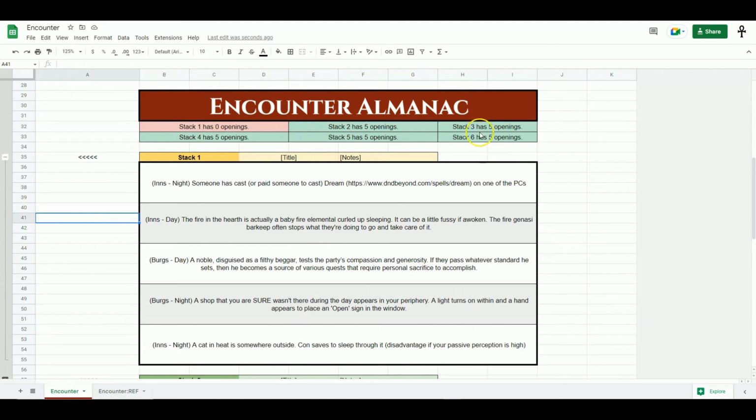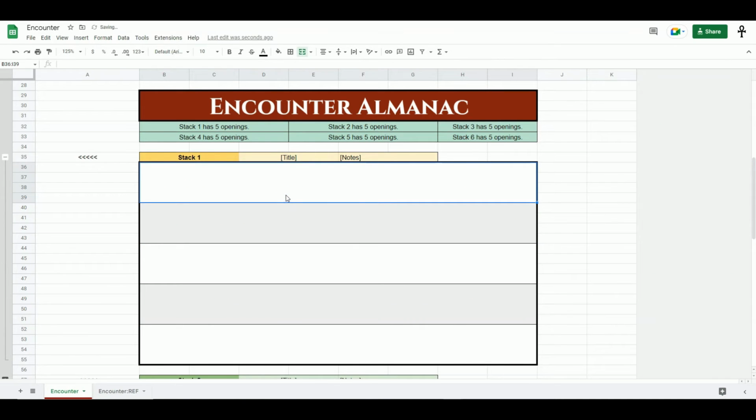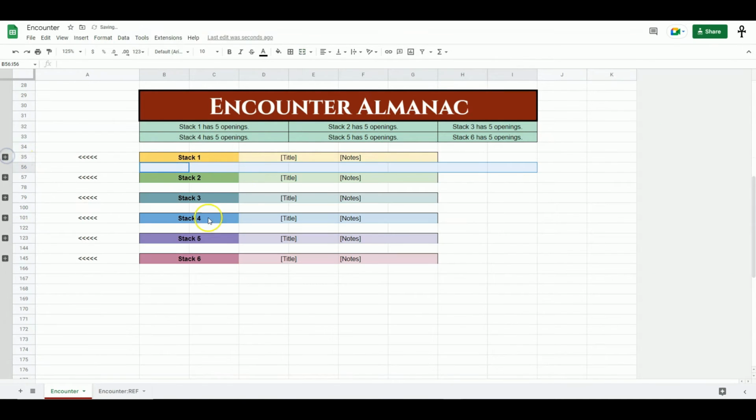You have your tracking system up here. I've given you 6 stacks. So you have 6 stacks of 5. So essentially you have 30 slots to save random encounters. Notice that it says stack 1 has 0 openings. If I were to delete one of these, it just keeps track of which ones have openings, so that lets you know even after everything is collapsed.